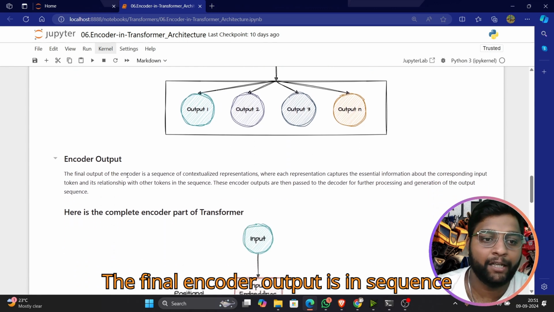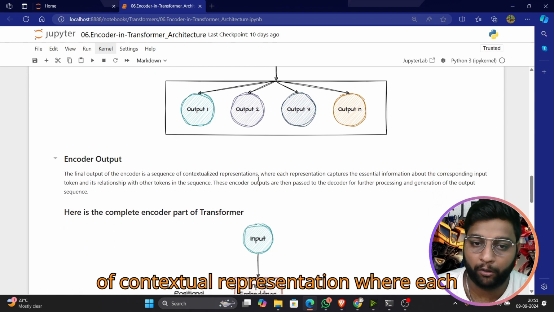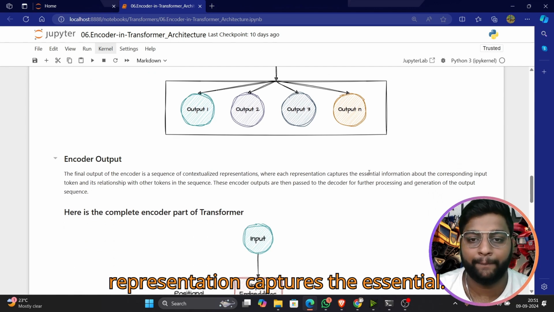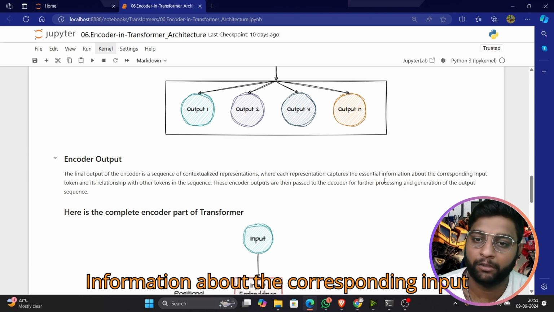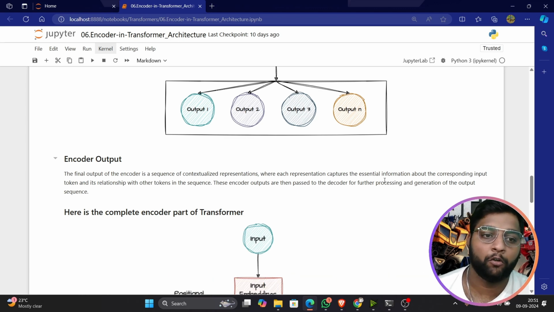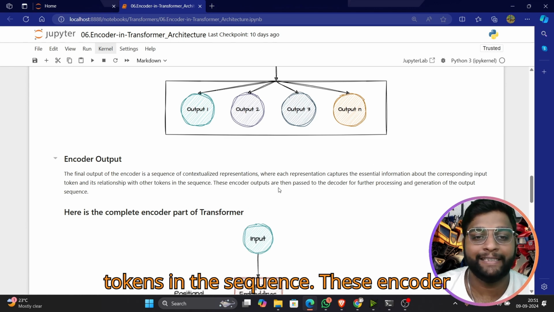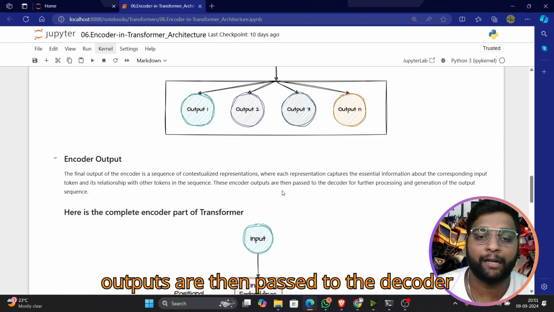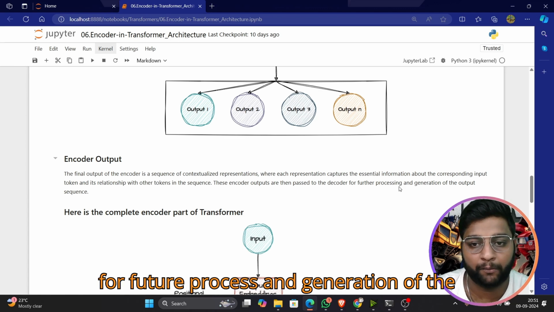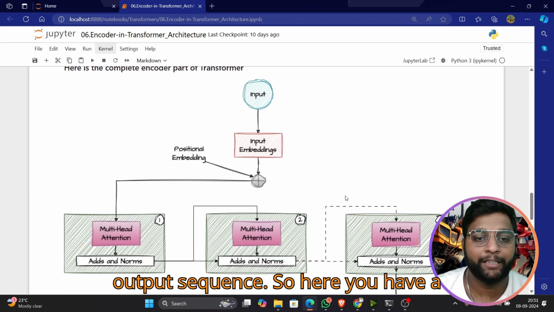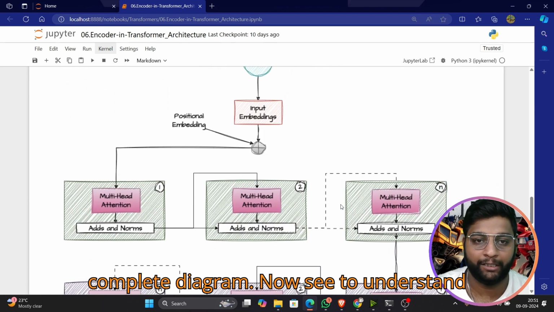Encoder output: the final encoder output is a sequence of contextual representations, where each representation captures the essential information about the corresponding input token and its relationship with other tokens in the sequence. These encoder outputs are then passed to the decoder for further processing and generation of the output sequence. So here you have a complete diagram now, to understand better.